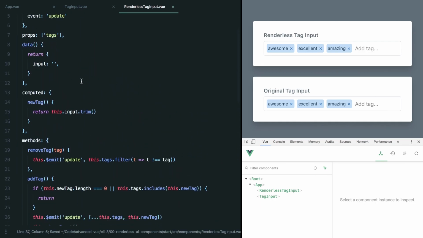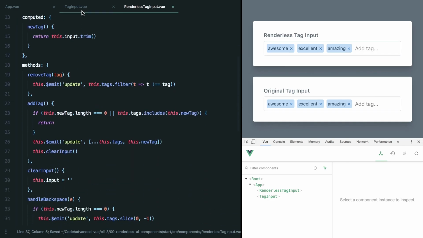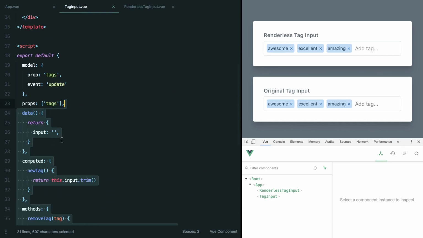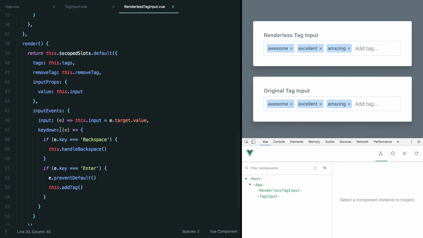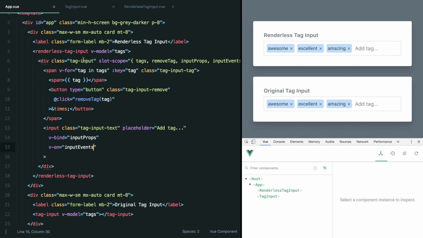So now what we've done basically is copy over all of the contents of the script section of this original tag input, but none of the template stuff. We replaced the template stuff with just a render function. Let's head back to app.vue, go and refresh the browser and see if things are actually working. So we can delete tags, that's cool. Can we add tags? Added tag, enter. Hey, it looks like we can.